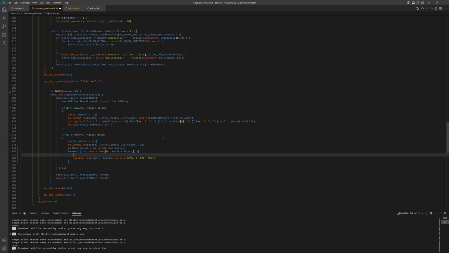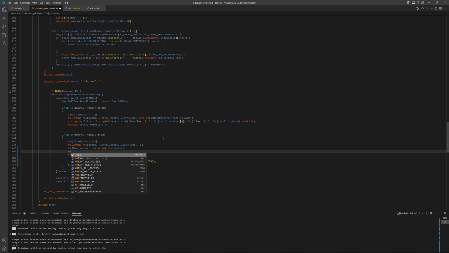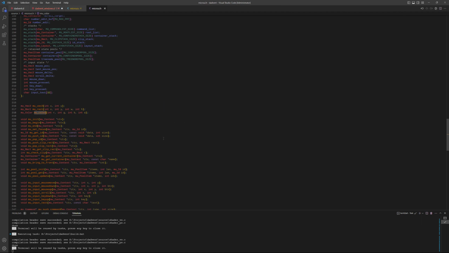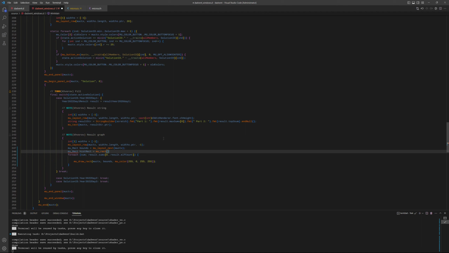So the width of the rectangle is going to be fixed. Int rect. Well, I mean, I guess mu rect, hist rect. Let's start here. Mu rect. Okay, how is this parameterized? X, Y, width, height. Well, X, I mean, yeah, let's just put it inside the bounds.